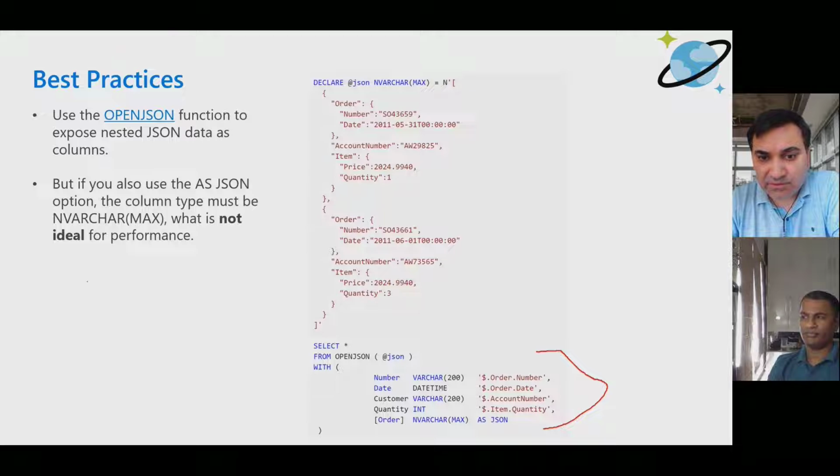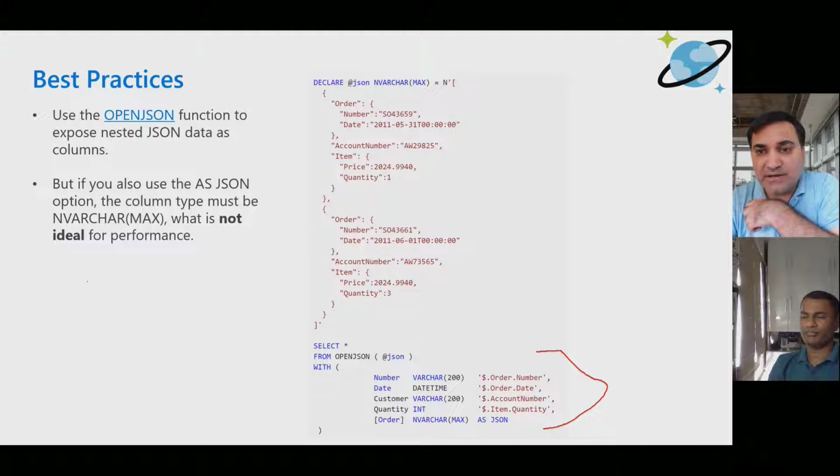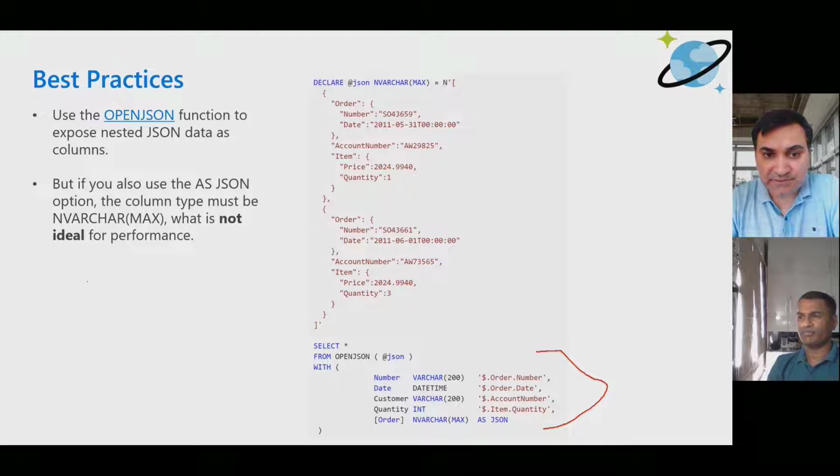Make sure that you do not always say nvarchar max. There are simple SQL Server specific scenarios where you can specify max, but the recommendation is not to use max. You can just pick something which is very close to what you are expecting from your data.